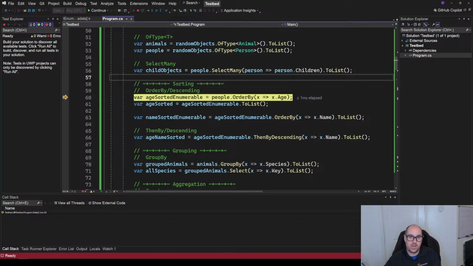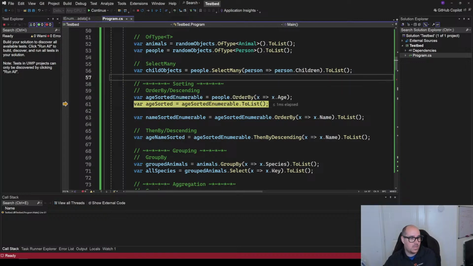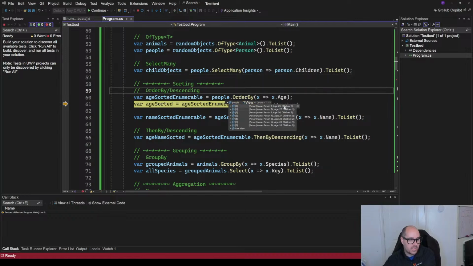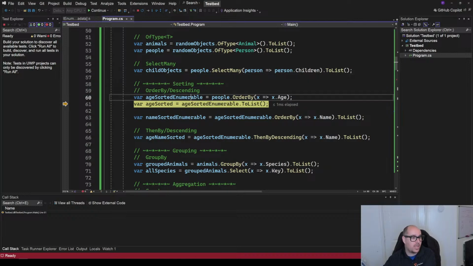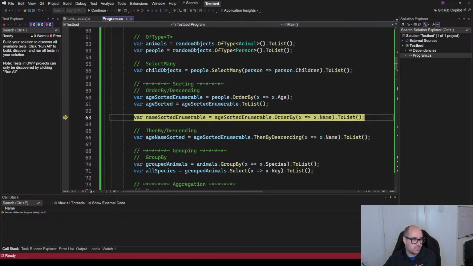So I'm going to say people.OrderBy. Again, this is very much like SQL. Of the people, which here's the people right here, and it's very randomized. In this case, I'm going to say order by age. So before I order by age, you can see it's 29, 27, 26, 27. It's obviously not sorted by age. But when I say order by age, this is just the enumerable. I do not say toList here. So I've created an enumerable that can either be enumerated further or evaluated right now. So here I say take that enumerable and evaluate it toList. Bam.